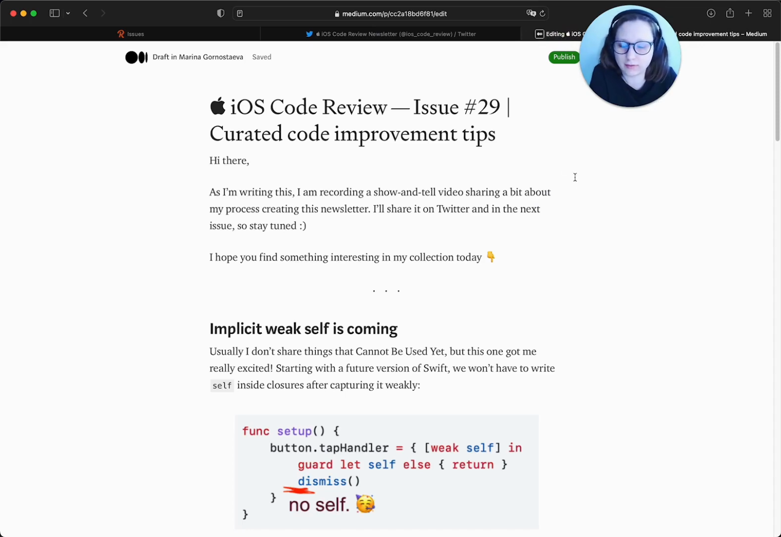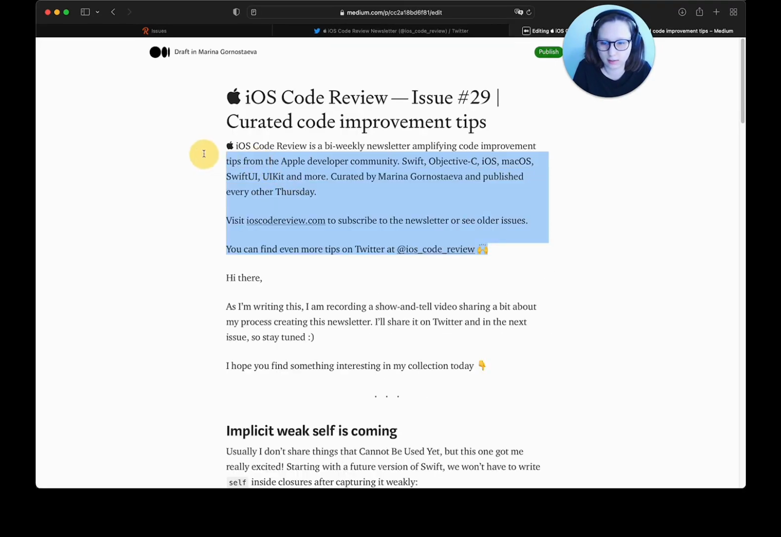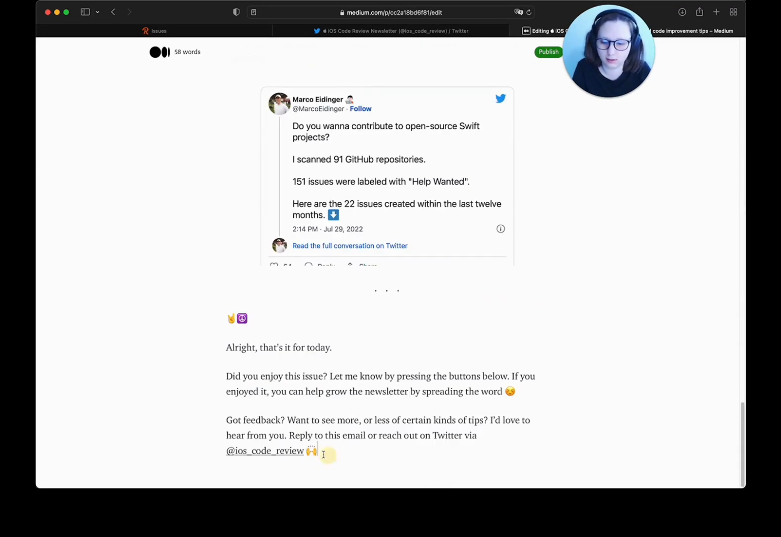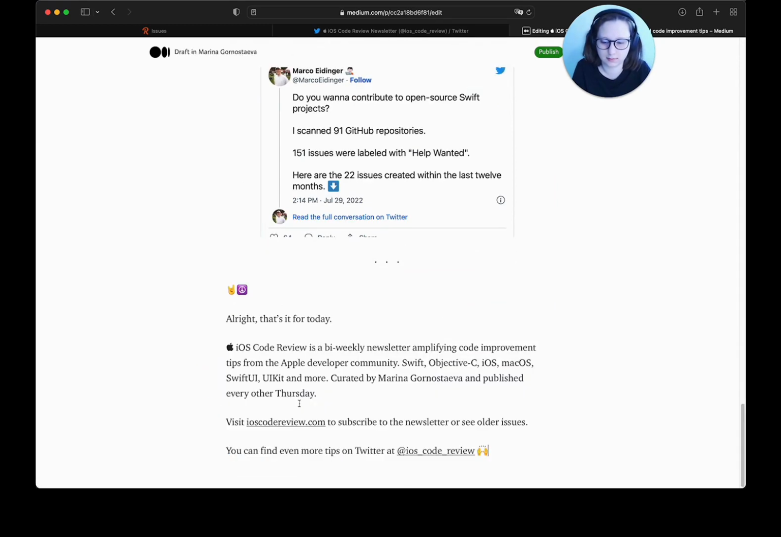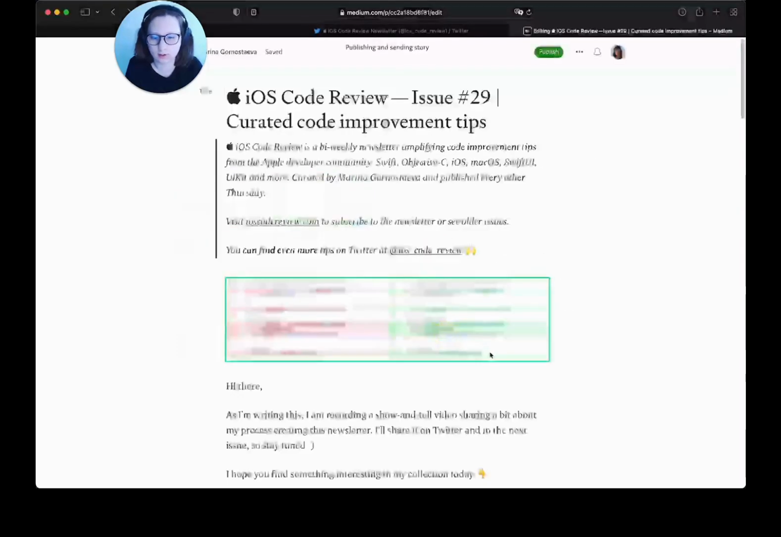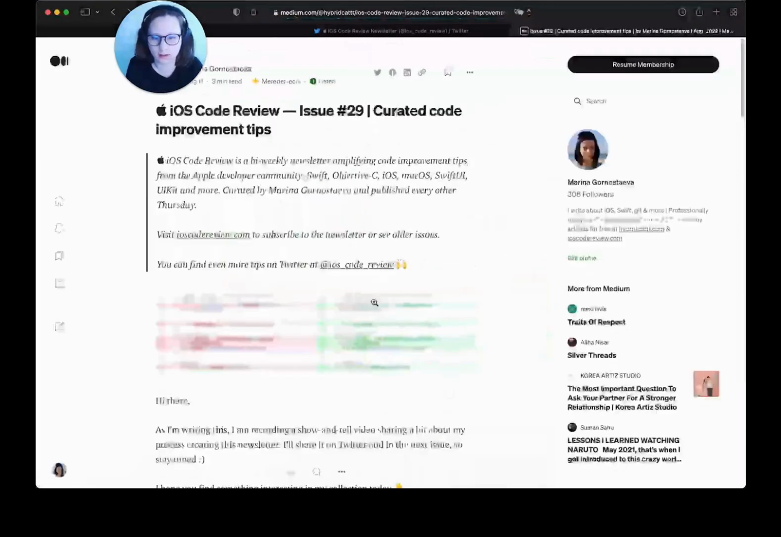Next I have the draft of the Medium post. I just need to add a disclaimer at the beginning and at the end, and then I will post it. Alright, so the article is ready and I'm just publishing it now, and it's published.